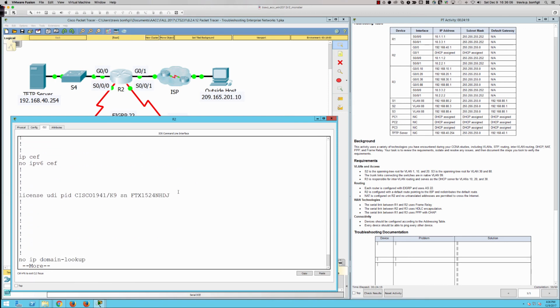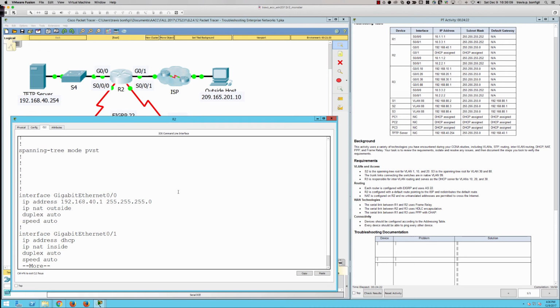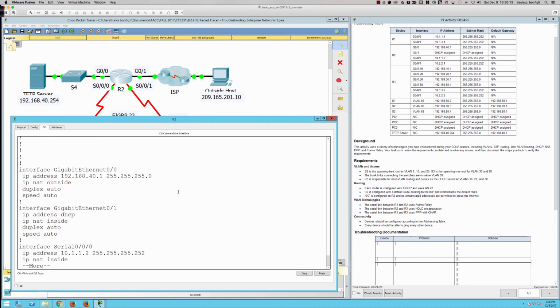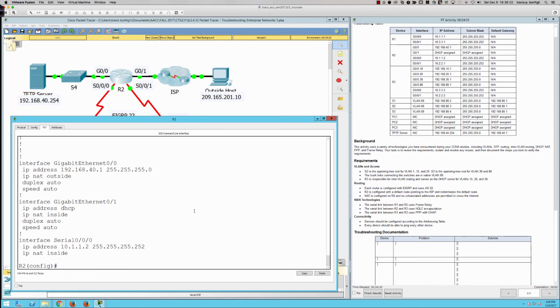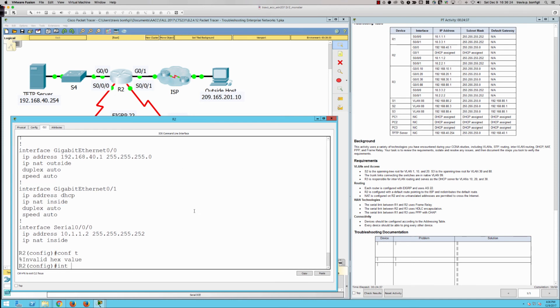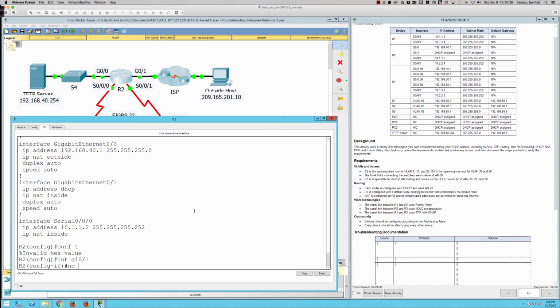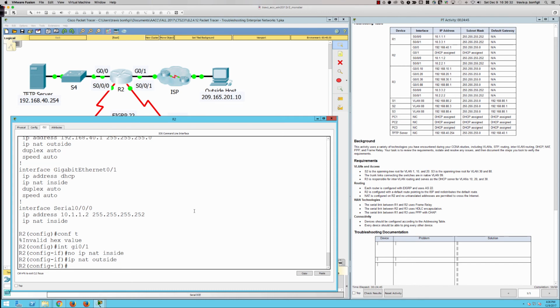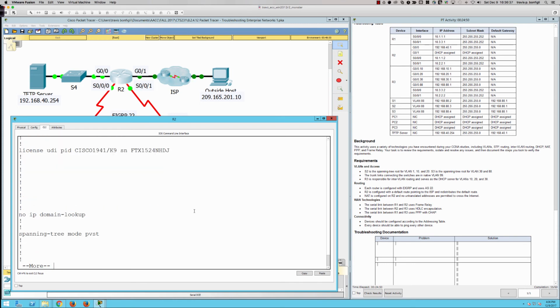So let's check that first. Let's see if we've got our IP NAT inside statements. So IP NAT inside gig 0/0, that looks good. And IP NAT inside on gig 0/1. Is this an inside interface? And the answer is no. My guess is that that is our last 10 points. No IP NAT inside and IP NAT outside. And that should, okay, we get 5 points for that. So there's still 5 points hanging out there.